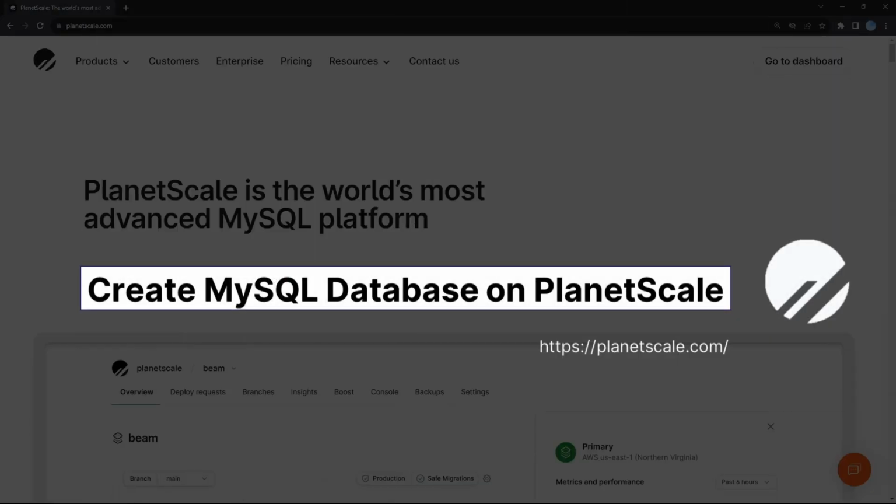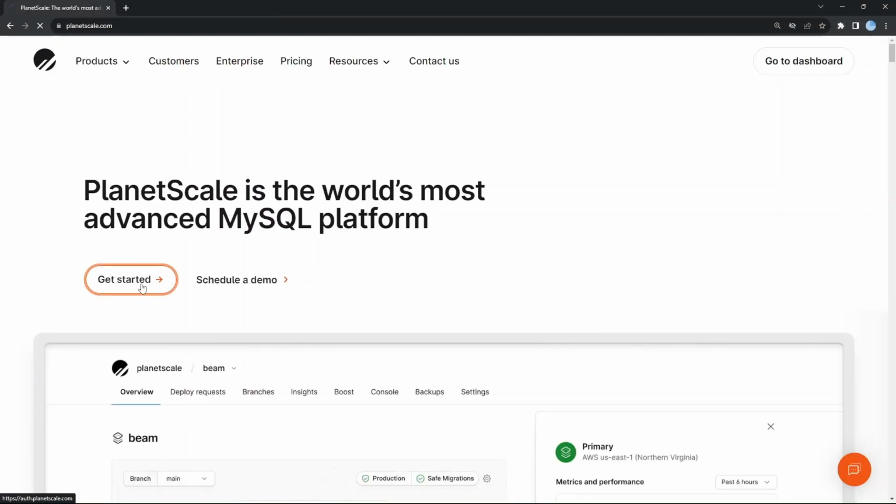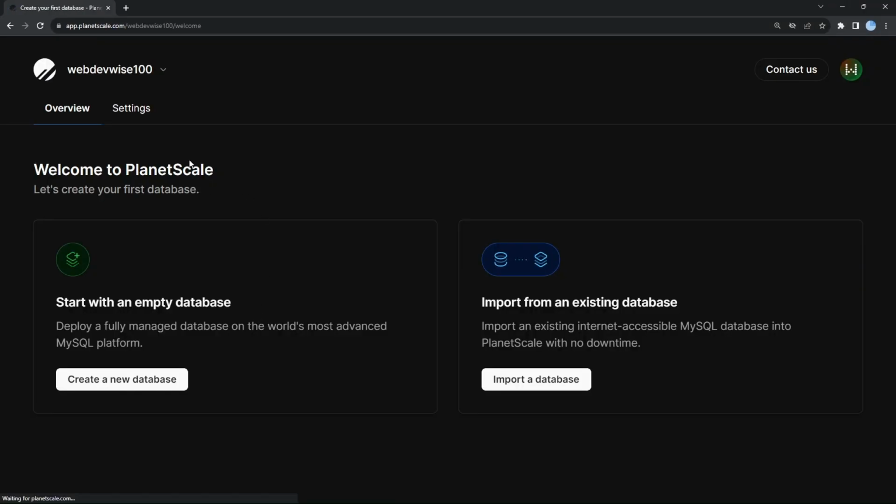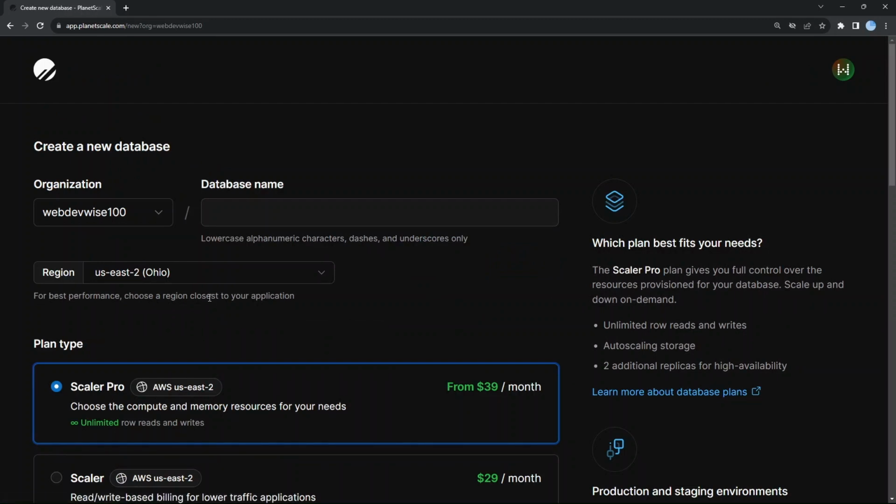So now we are on the PlanetScale website. On the PlanetScale website, you have to click on get started to log in. Once you create a login, you will get invited to this screen. You have to click on create a new database. This will be an empty database. You have to provide the database name. I'm going to say restapi yt.